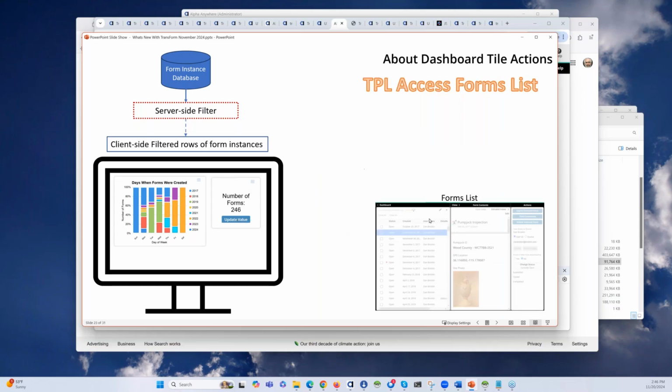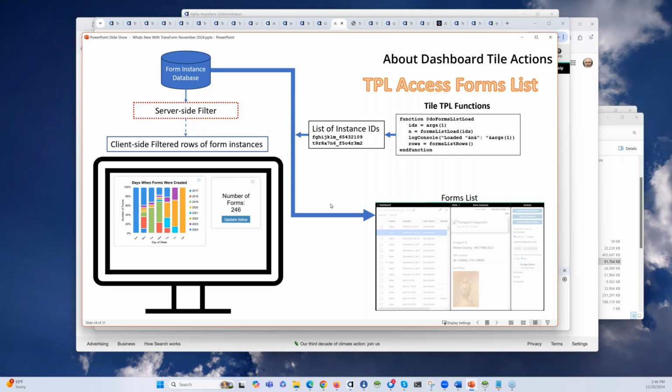You have TPL access to the forms list. This is hidden. You don't see this when you're running in the tile actions, but TPL can say, for example, when you click on a button, get this particular form instance ID, load those IDs, one or more of them, from the database, and give me some information on the console because I'm learning, I'm debugging it or whatever. And then I have some rows that I can play with.